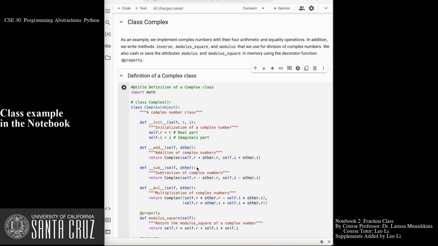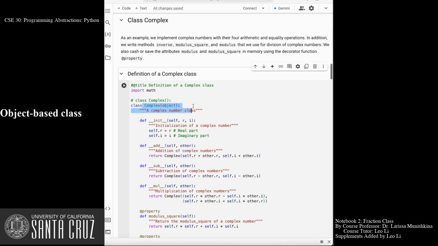Now let's go over the examples given in the notebook. I have a class called complex, where its objects are complex numbers. It has two properties, the real part and the imaginary part. The object-based class provides fundamental functionality for all Python classes. Explicitly inheriting from object ensures compatibility with older Python versions and signifies that the class is a new-style class. However, in modern Python, you can omit object and simply write class complex, and it will still work.